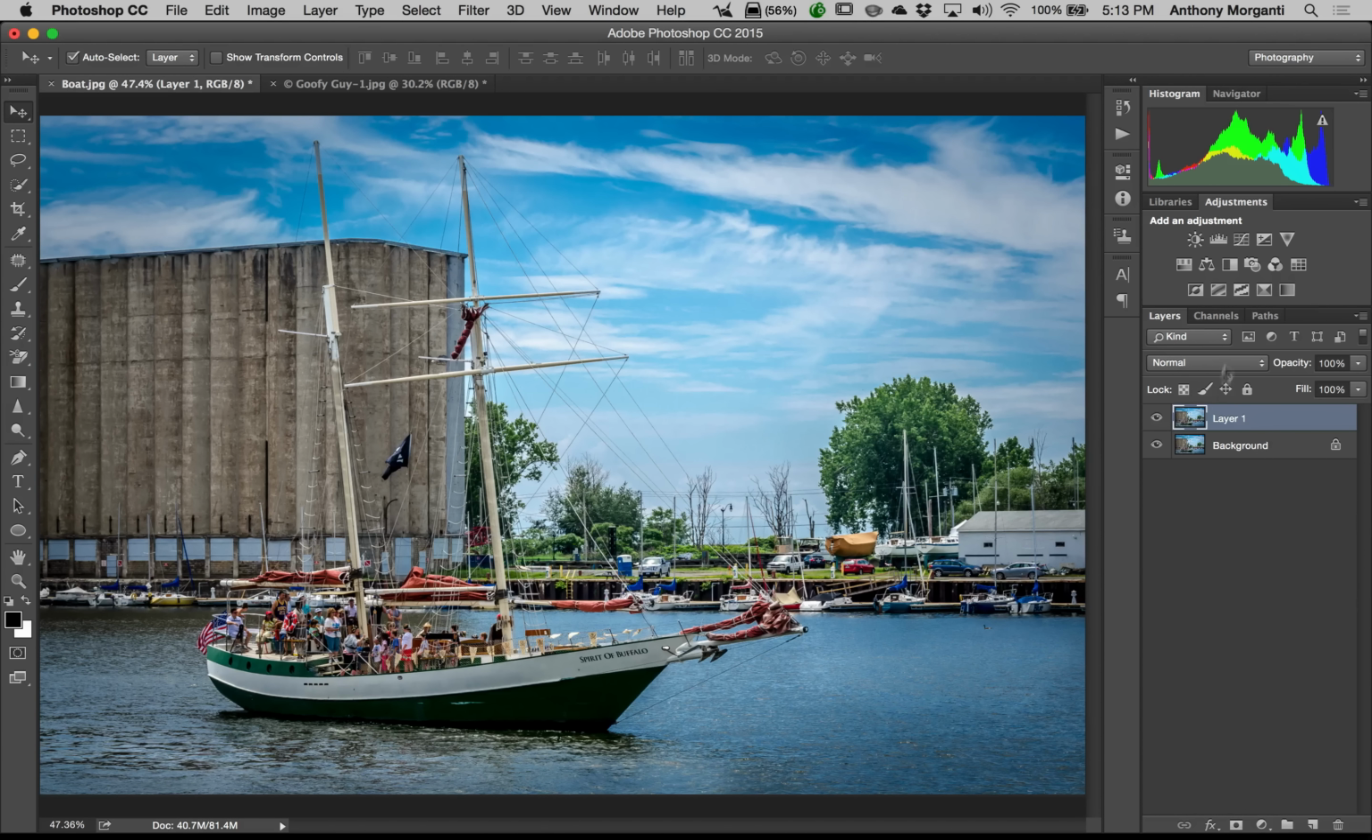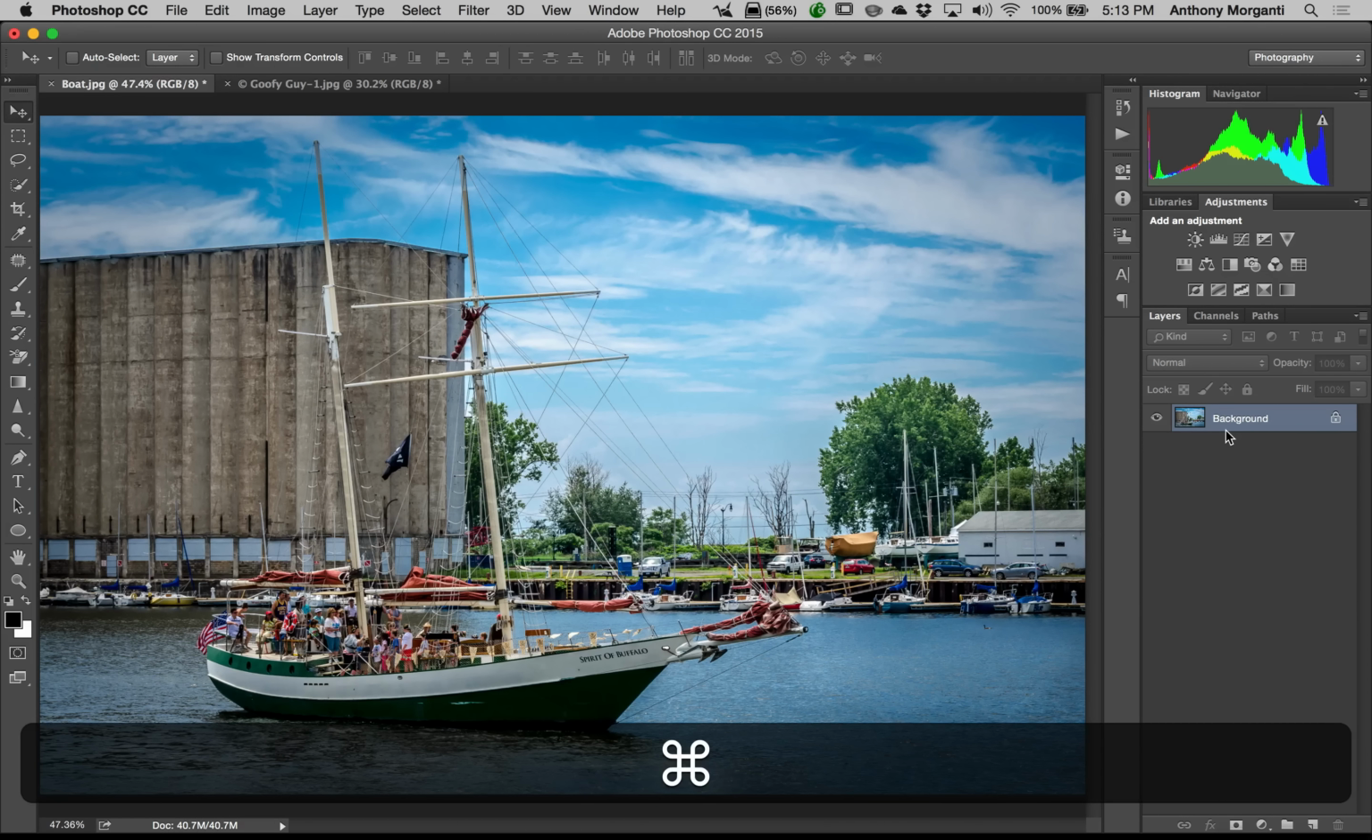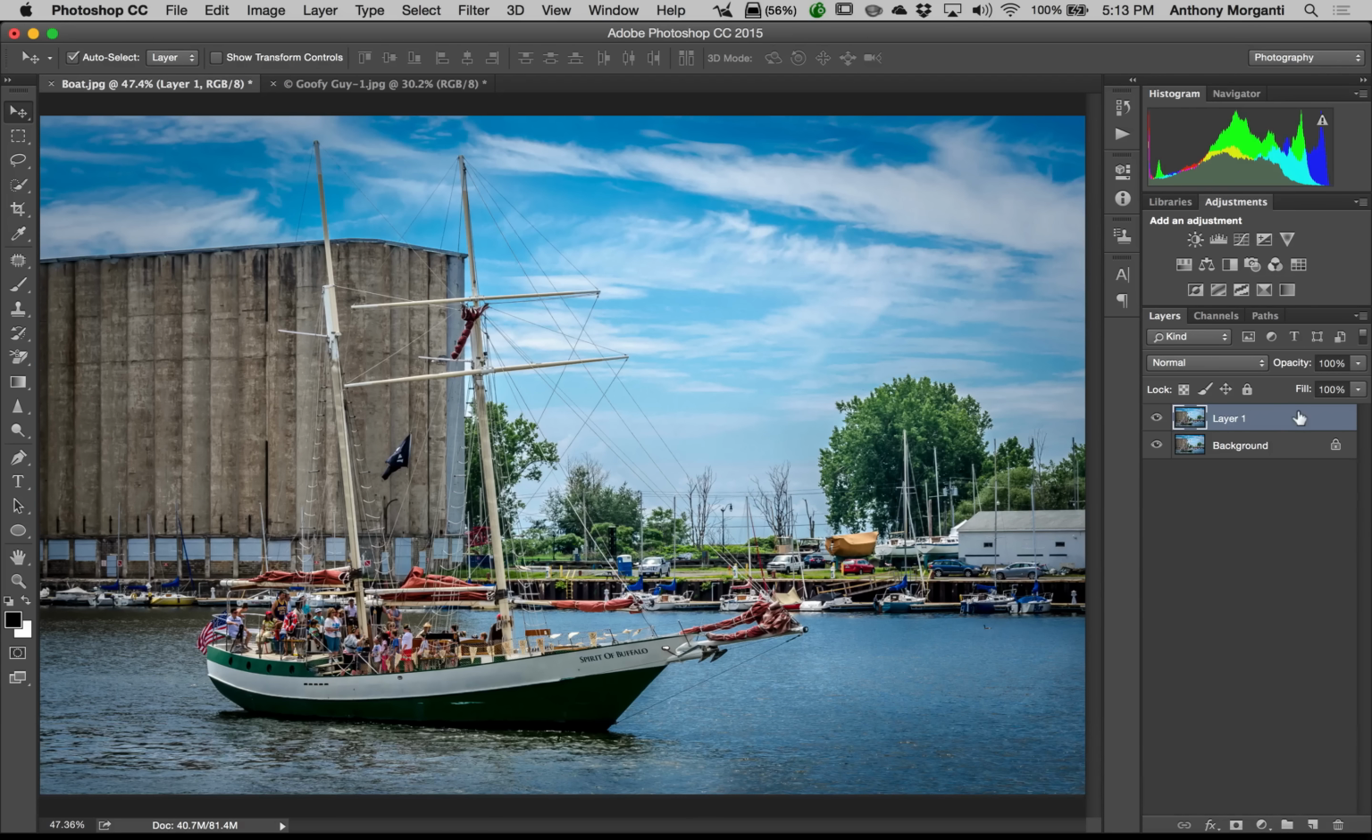Now, the plugin is going to be applied to what's called layer 1 right now. A week from now, a year from now, if I don't like it, I just throw this in the garbage and I'm right back to where I started. So again, we'll hit Command J to duplicate this background layer.